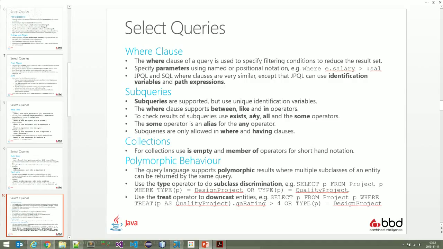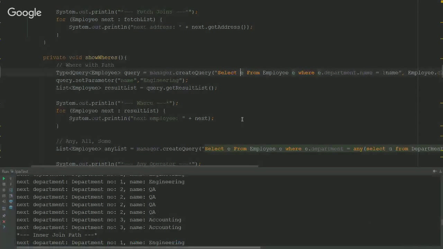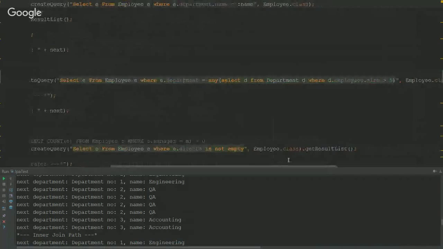The any operator is if you want to check something. So this query returns all employees that belong to departments where the employee size is bigger than 5. So if this employee belongs to any such department, it's going to return. If you want to do something like an all, it might return the employees that belong to a department where all the employees have a salary bigger than X amount.